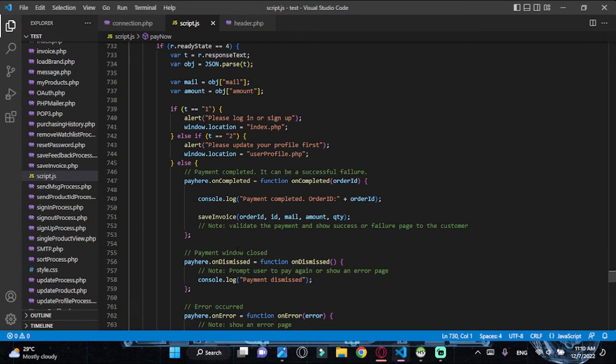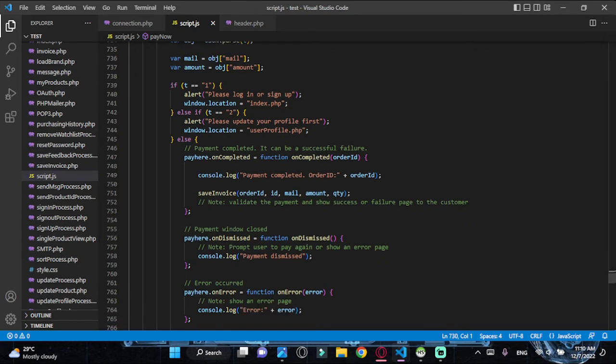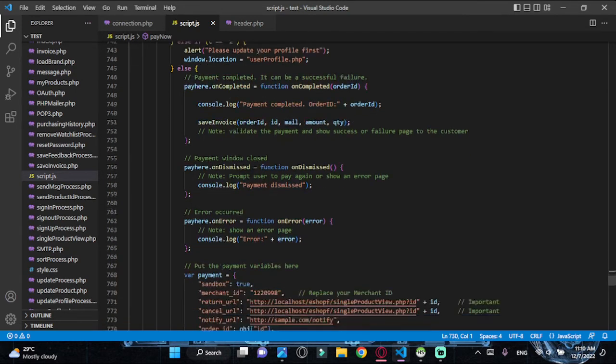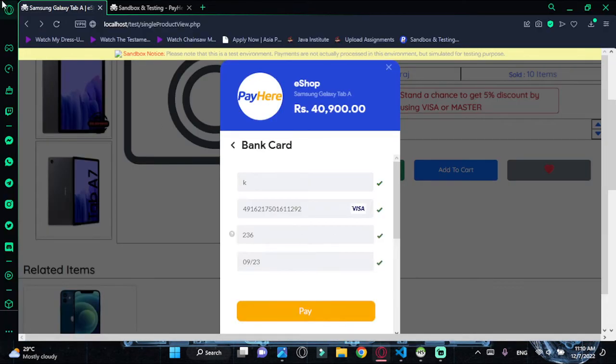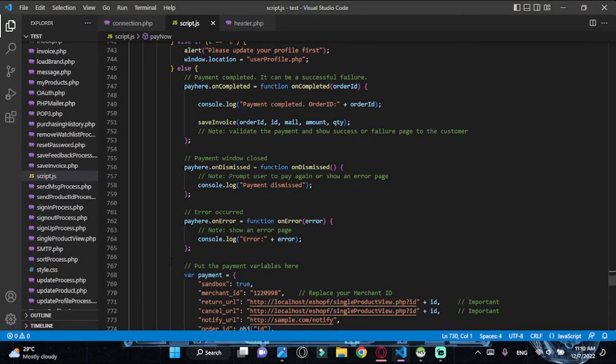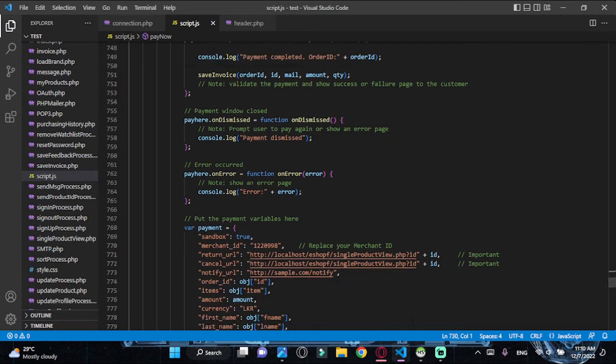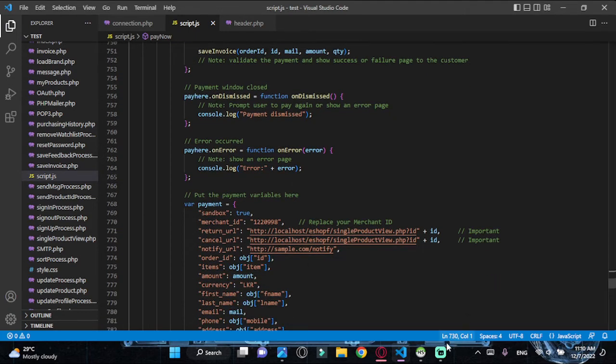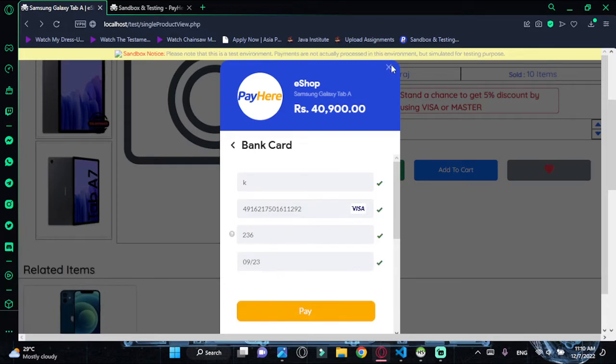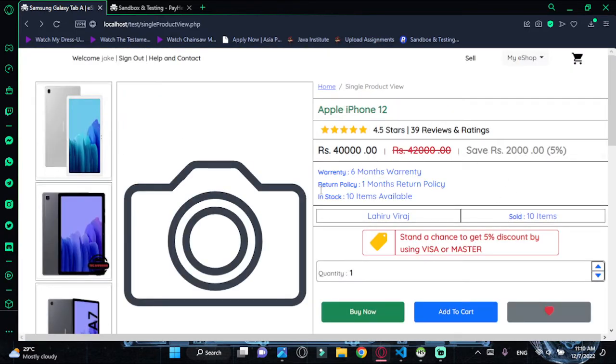Otherwise it will say payhere.onError function onError. As you guys see, console.log error. And as you guys know, we got this one, sandbox and testing. So we have logged sandbox true. Merchant ID, replace with your merchant, localhost, eShop, single product view, etc. Because it's in the single product view. As you guys see, we are in the single product view, as you guys see right here.